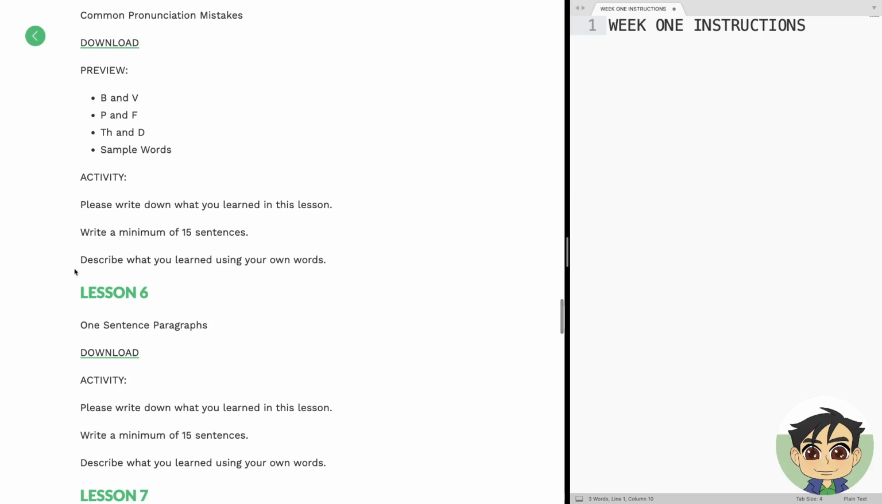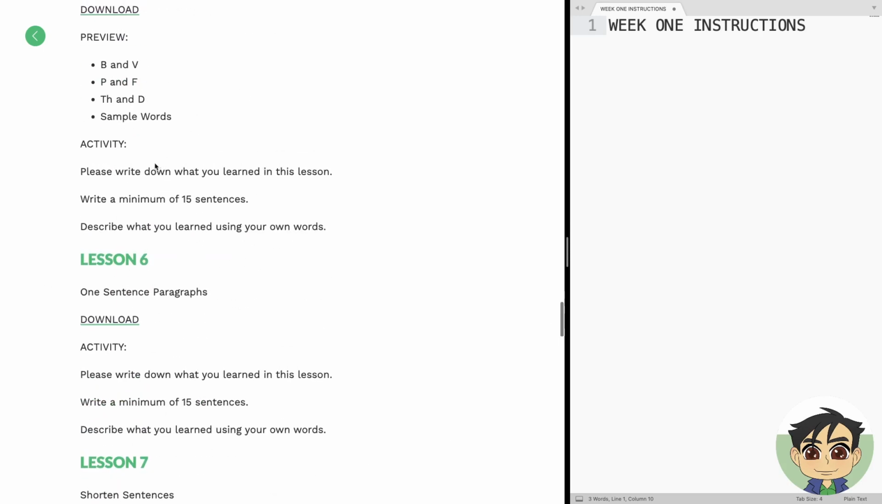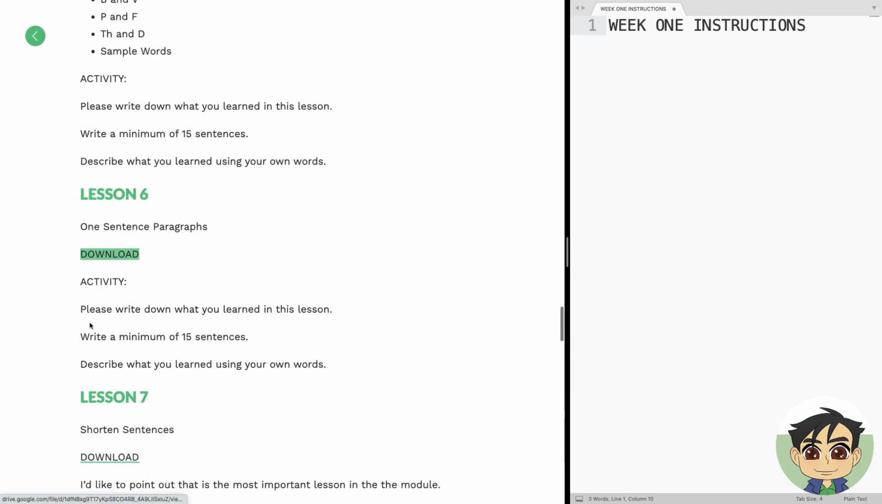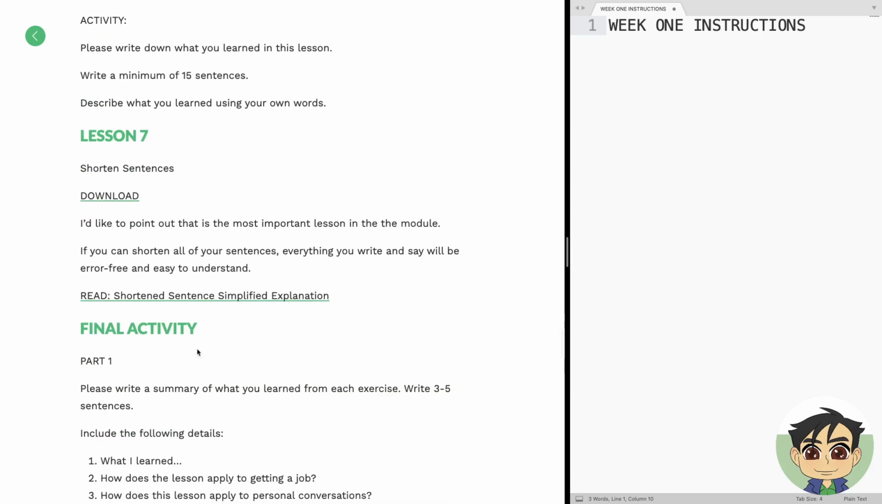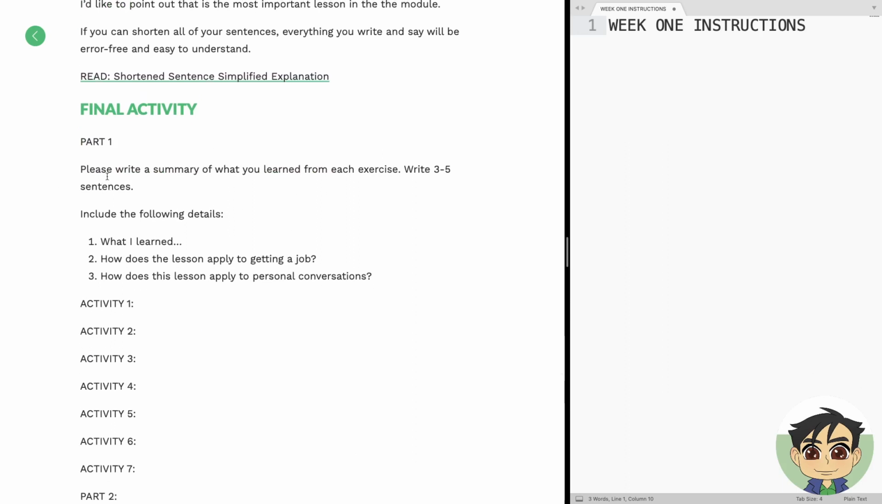Lesson 4, I'm going to shoot a video for this. Lesson 5, I'm also going to record videos for these. Lesson 6, lesson 7, and then we go with the final activity. When you get to the final activity, just read the instructions.